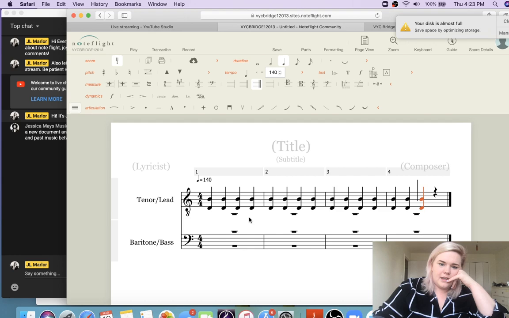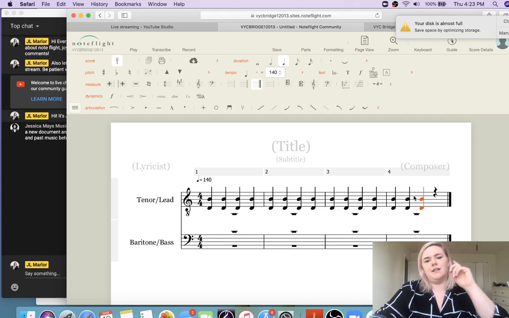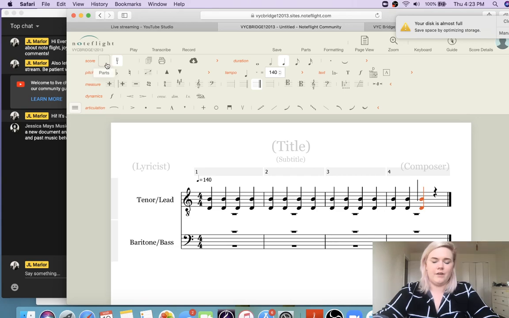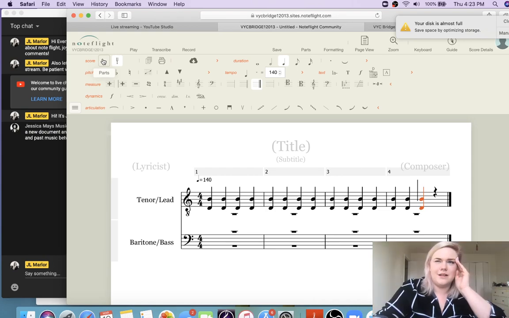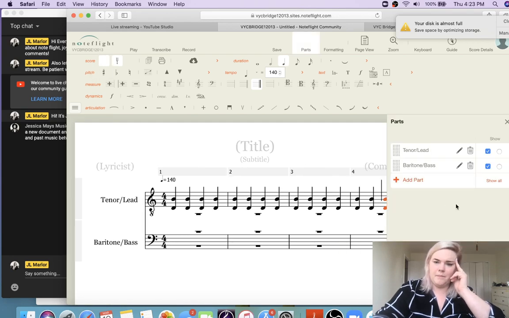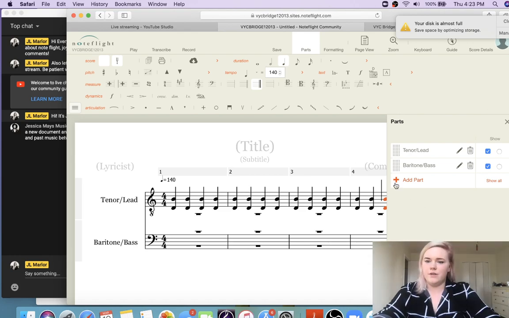Say I do that and I have all these parts up here. I can still, even though this is filled up, add another part, which is going to be up here in your control dock, up by score, and it's the first thing you click on. I don't know why mine is not showing up. I think it's because I'm live streaming and taking a bunch of space up on my computer, but normally there's a guitar right here, so if you click the guitar for parts, it will pop this little window up in the right hand corner right here. And all you have to do is add a part.